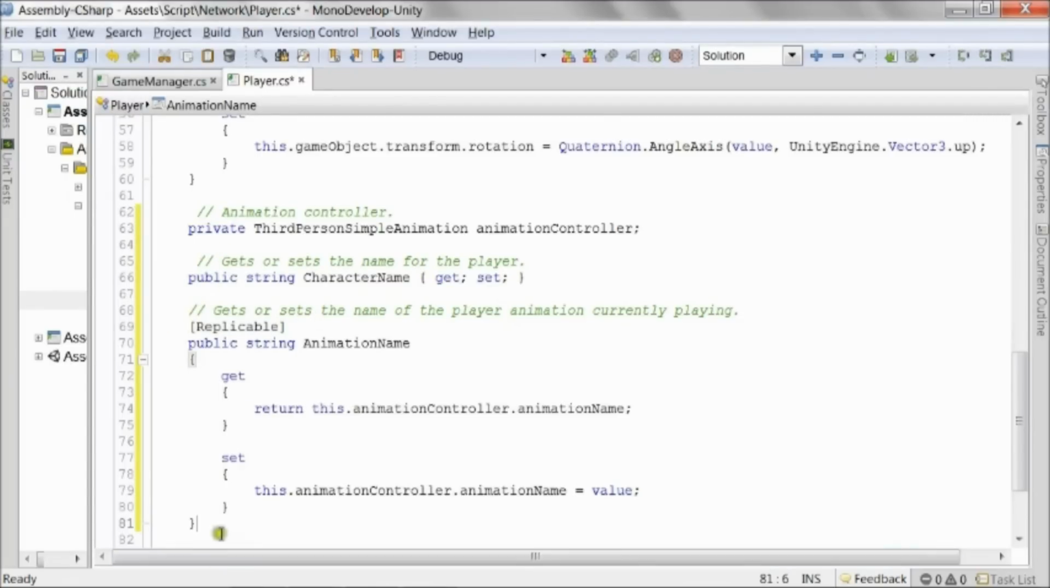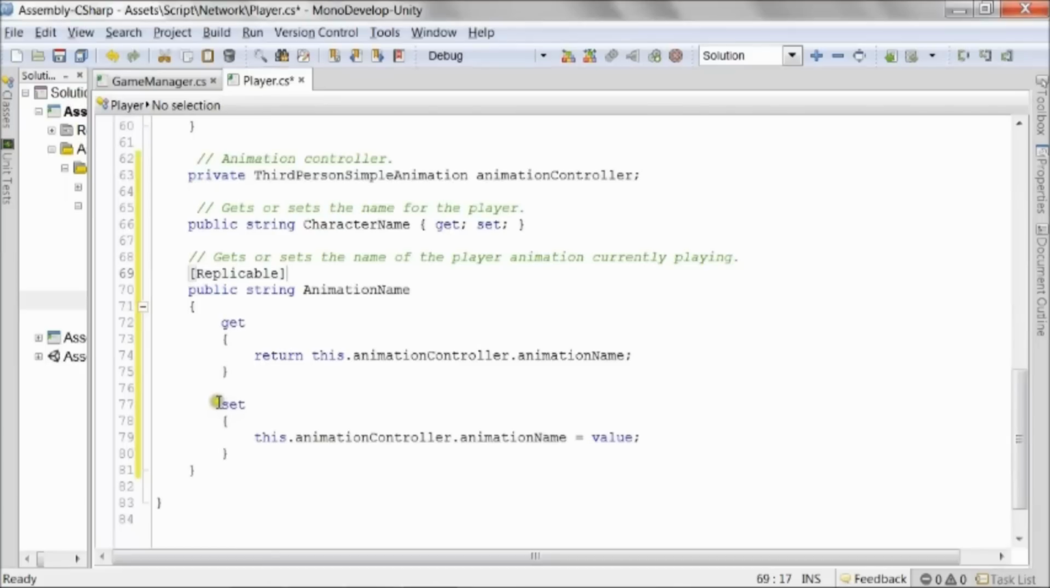You will notice we have also added a character name property. In this demo, we do not need to replicate the character name, so we didn't use the replicable attribute here. If your game involves other properties that would need to be replicated across the network, you would add them here in the player class.